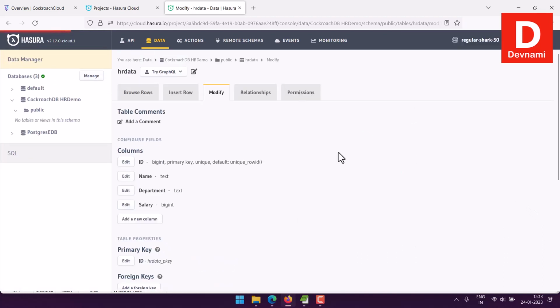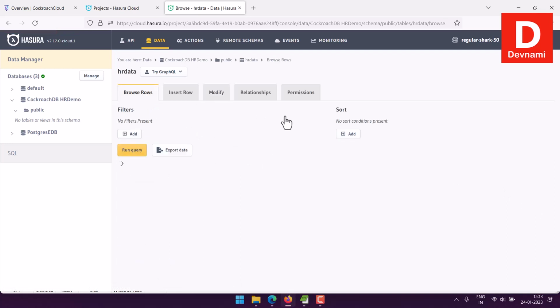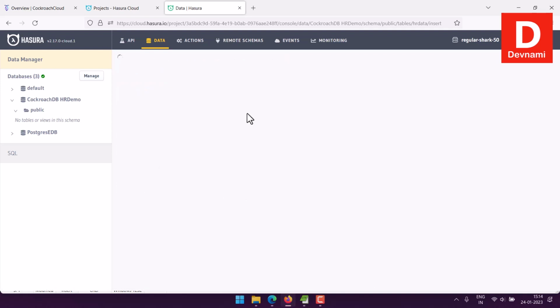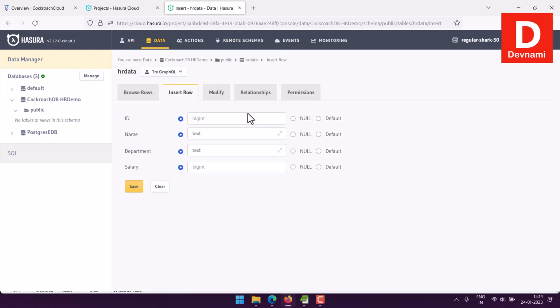I can now see the table created. If I choose to browse rows, here you can see I don't have anything within these columns, no rows there, right? So what I can do is insert a row. When I click on that, you will notice that it expects a big integer. Then you can add your name, department, let's say your salary. We'll save this as the first part.